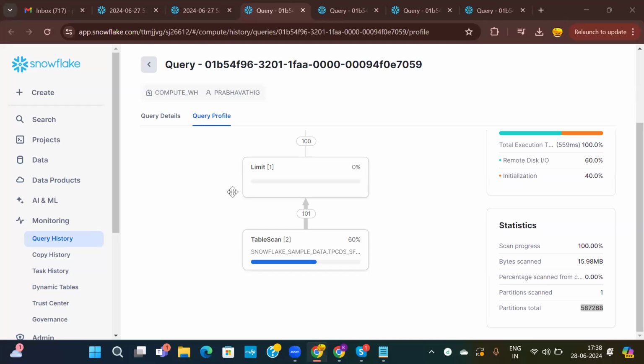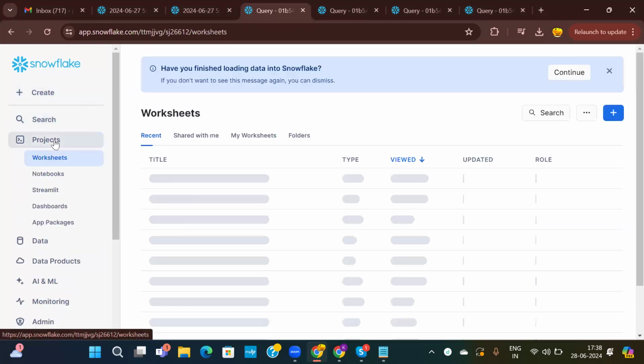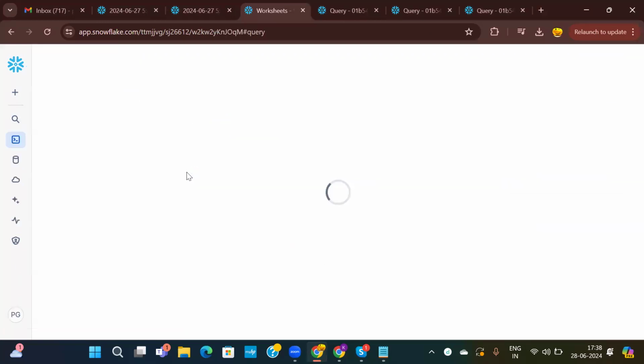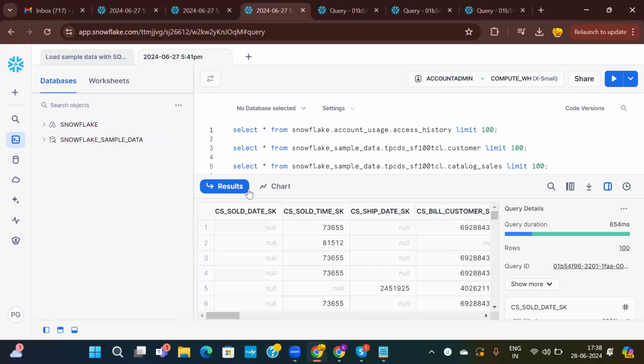Yeah, that is how we have to look at the query execution plan. After our course, I will again walk you through this query optimization. But now go to the worksheets again. So this is the sample data we have queried.